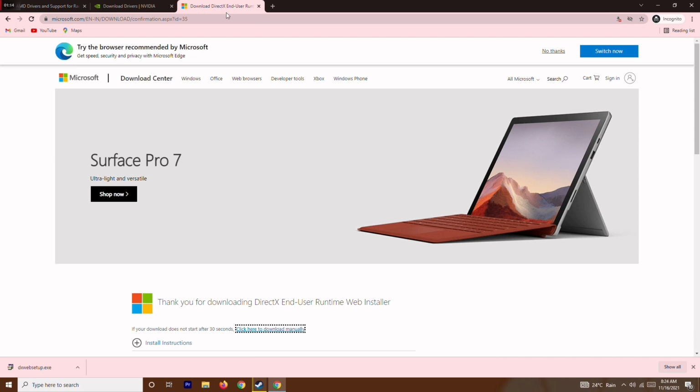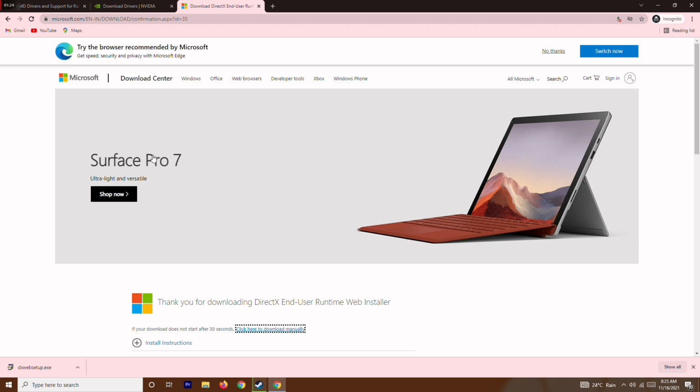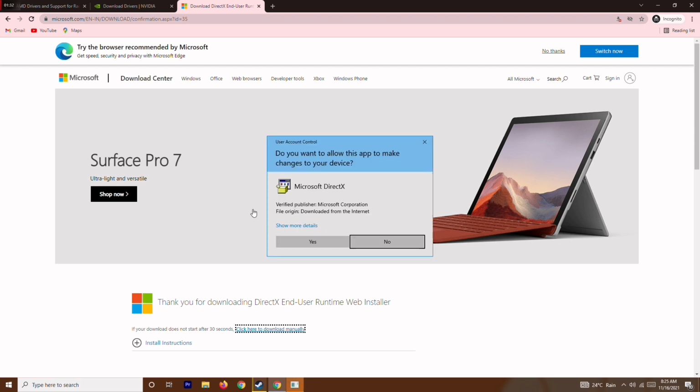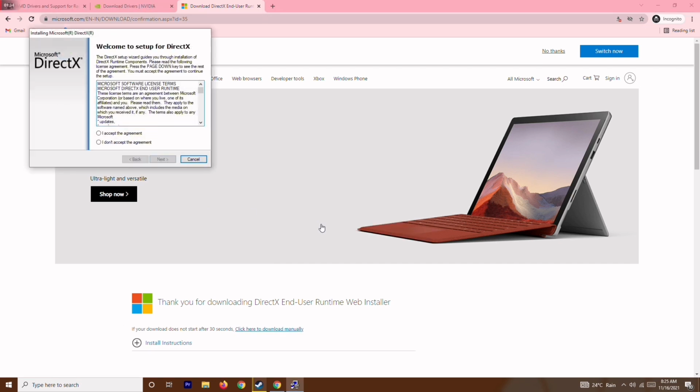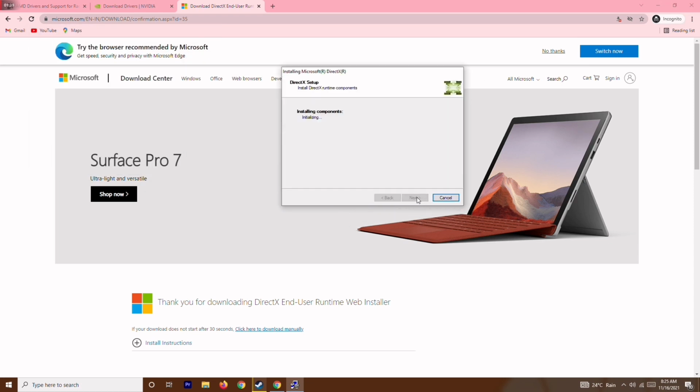And once it is done, you have to download and install DirectX on your PC, and to do this you just have to go for this one. I'll be giving a link in the description, and you have to click here to download manually. Once DirectX is downloaded on your computer, you'll get a .exe file which you just have to open, and go for the install option. Then you'll get an option like this. Go for I accept the agreement, go for next, and wait for DirectX to get installed. Once done with the installation process, restart your game and play the game, and most probably the issue will be completely fixed.